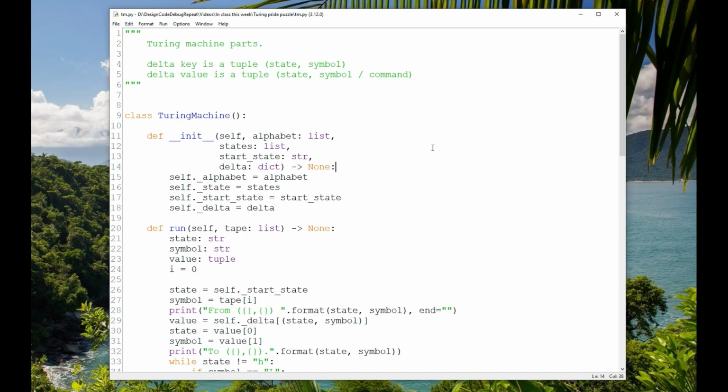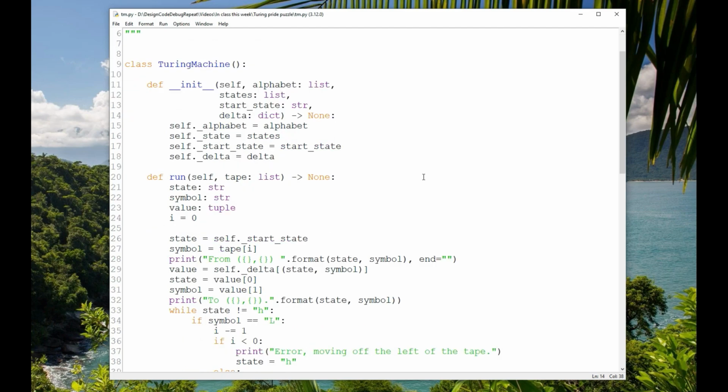So here I've written a very simple little Turing machine. Let's go through it, and then we'll create a puzzle with it in Pygame. This is pretty straightforward. I made it a class, but it's not especially object-oriented. The Turing machine object has an alphabet, which is a list of strings, a state, which is a list of strings, a start state, which is a string, and its delta function is a dictionary in which the key is a tuple consisting of state and then symbol, and its value is a tuple consisting of state and then a symbol which could be a letter in the alphabet or R or L.